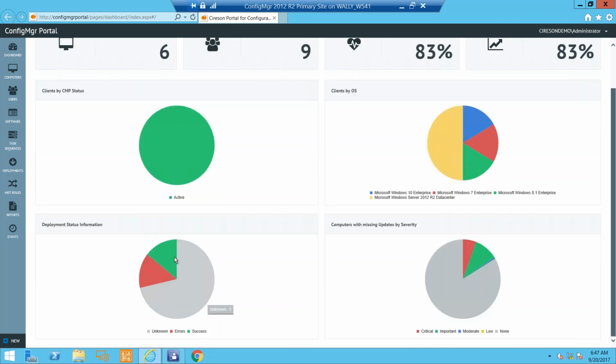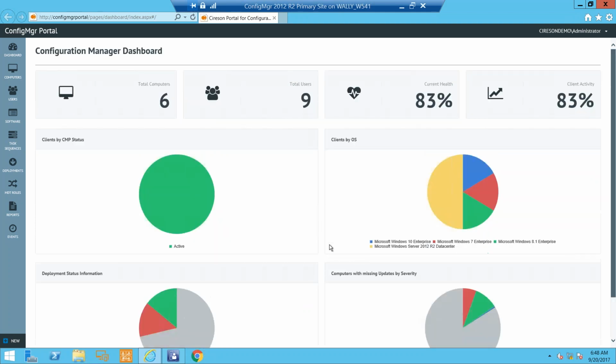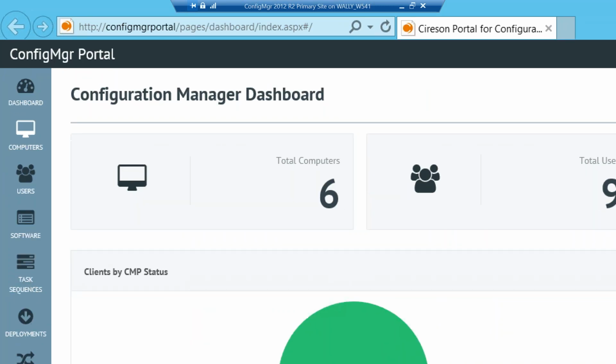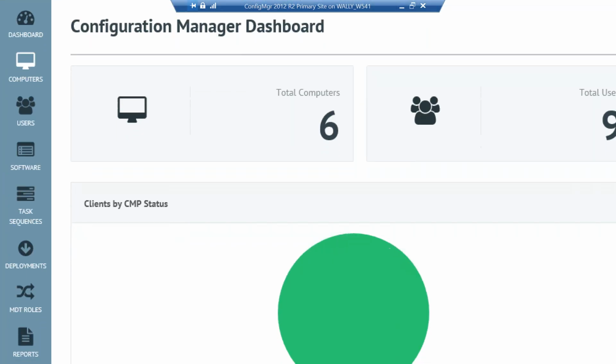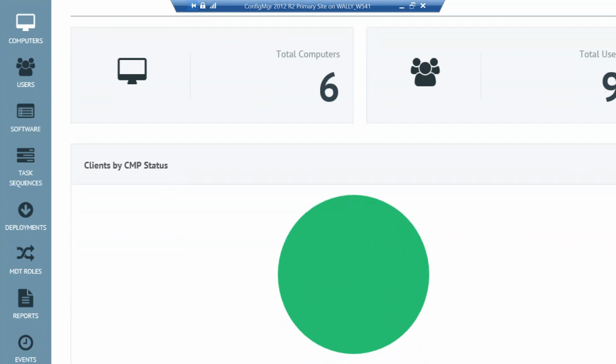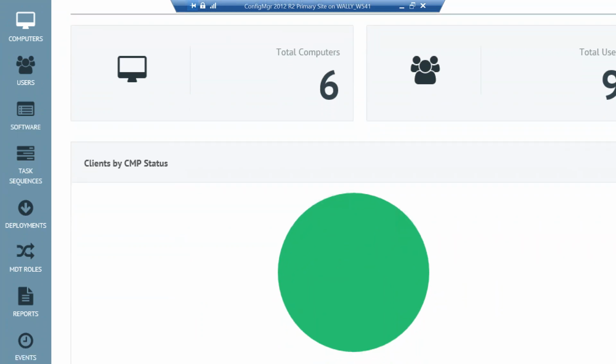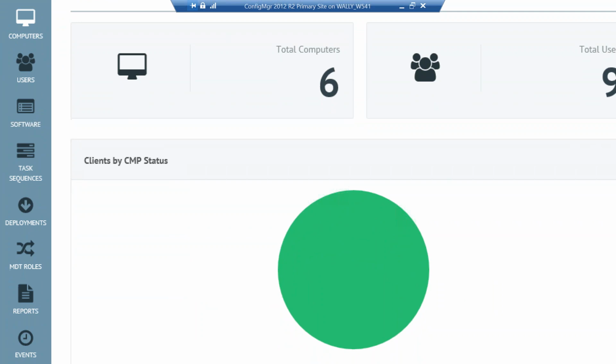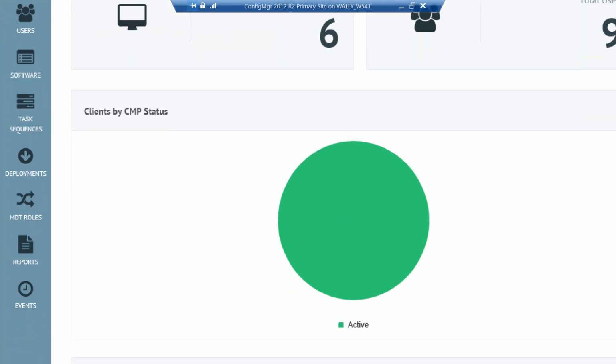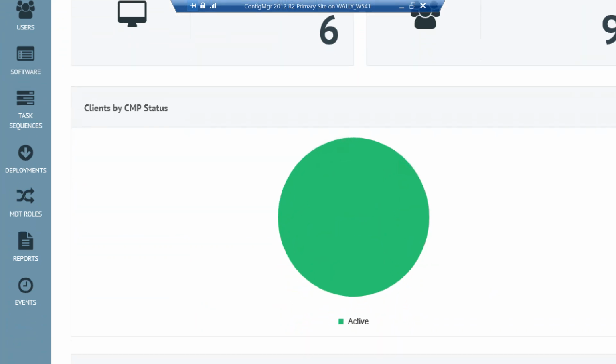So here I can see right now I've got one deployment in an error state. I want to go look at that. We all know red is bad, so I want to look at the red stuff. And same thing in patch status. On the far left-hand side is where I can look at my computers and manage my computers and users and software, task sequences. I can see deployment status. I can look at my MDT roles or administer those. I can look at reports and an internal eventing system.